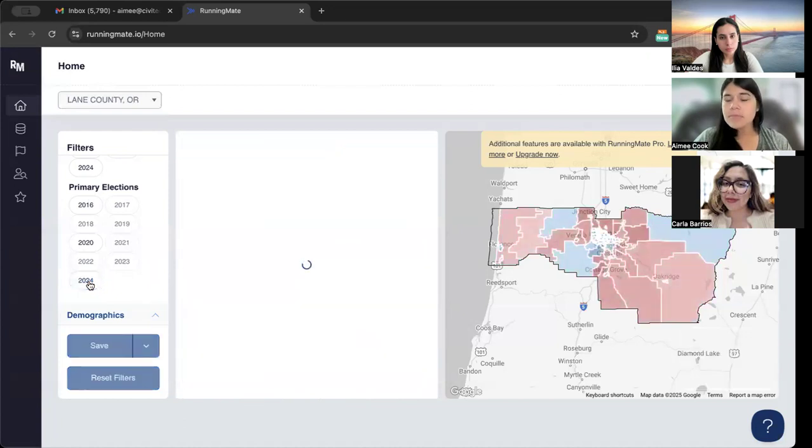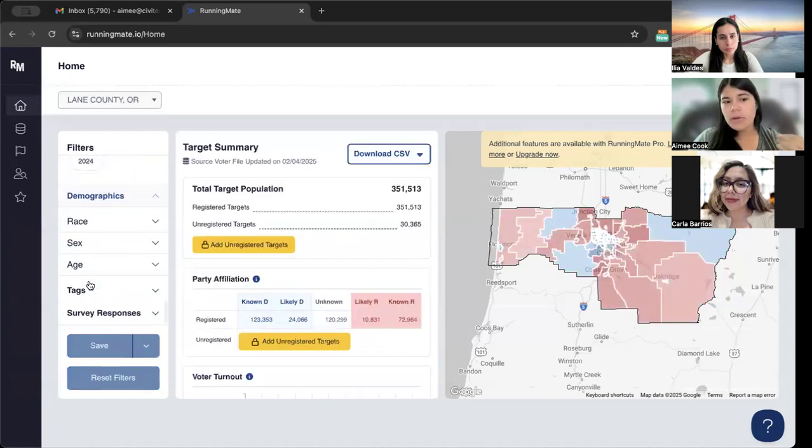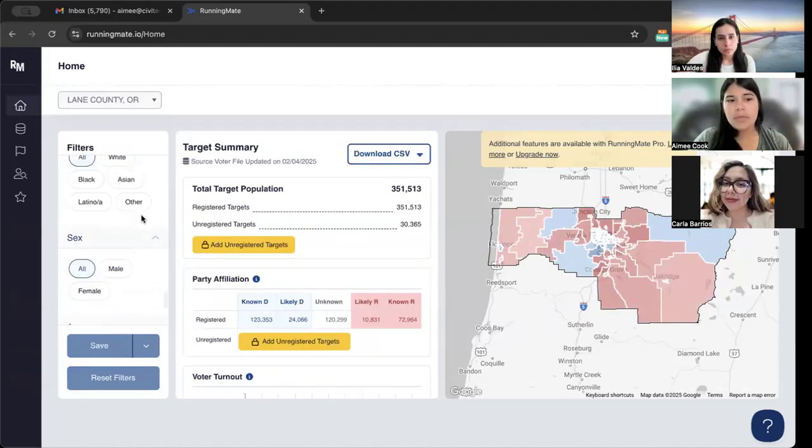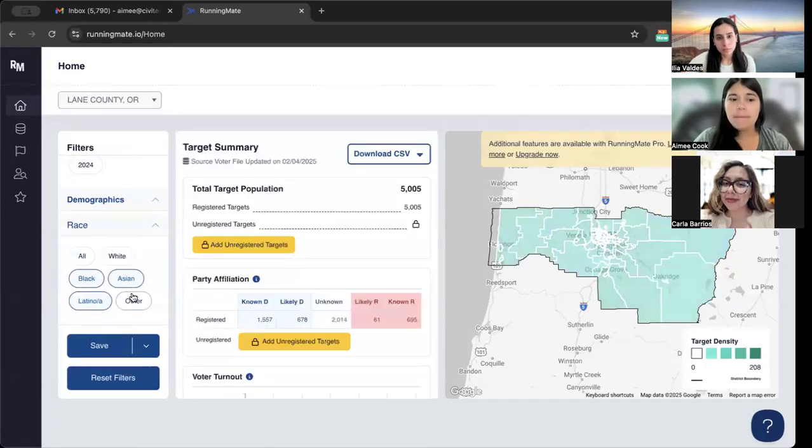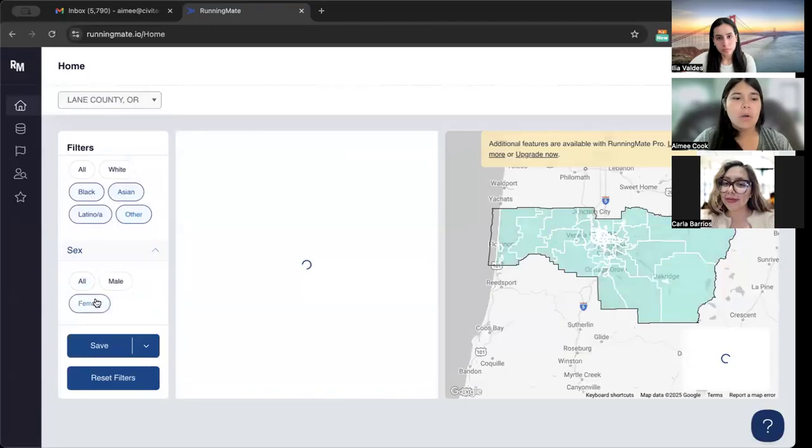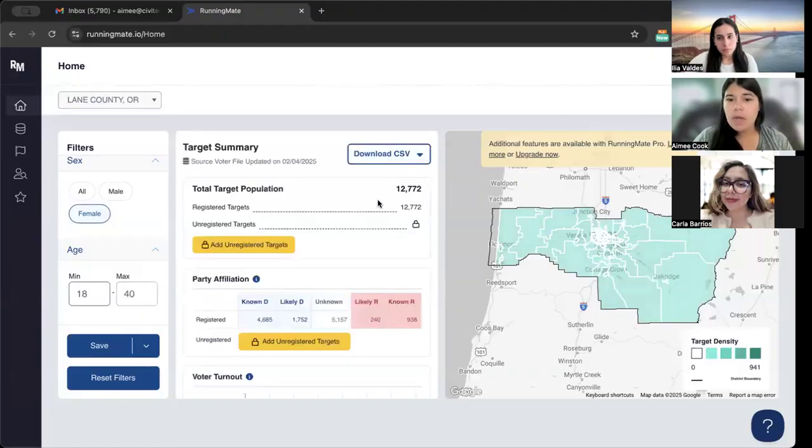And then scrolling down a little bit further, you can also filter on demographics. So we can open these up as well. And if you wanted to see how many folks we have here who are people of color, who are women, who are 18 to 40, say, we've got about 12,000 people who match that criteria.